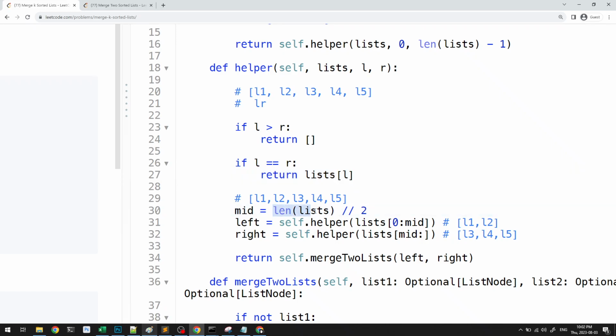Now here, when we're calculating mid, initially, we want to calculate it based off the entire list, right? But actually, we notice that we have left and right to tell us the boundaries of the list. So what we can do is we can do L plus R divided by 2. And now we can just change these two. These two we can remove.